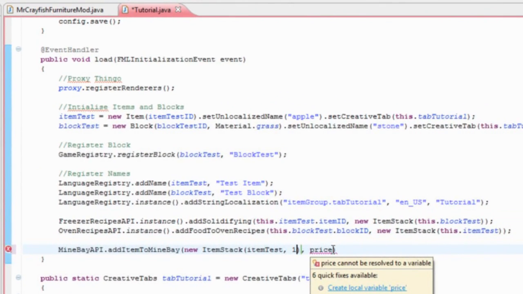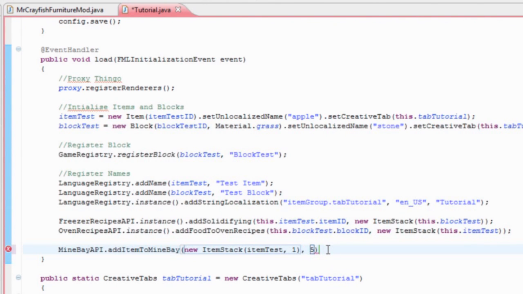Now the second argument is the price, so this is just a simple integer. For the price we're going to do 5, and then we're going to do a semicolon at the end here. That should be pretty standard if you know Java.